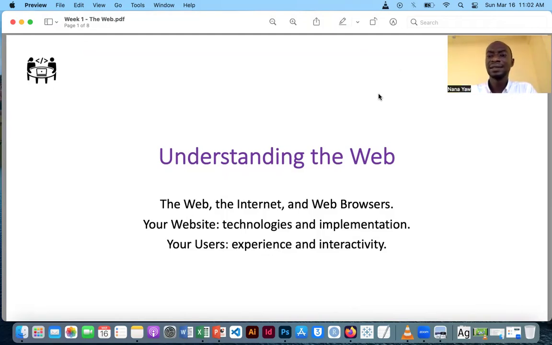So I think that with this introduction, I wouldn't start straight away talking about code, maybe HTML, CSS, JavaScript, or some of the technologies that are implemented. However, I'd like us to first understand the infrastructure of the web. When we understand the infrastructure of the web, we can design better for the web. So let's look at the web, the internet, and web browsers, and how they work.